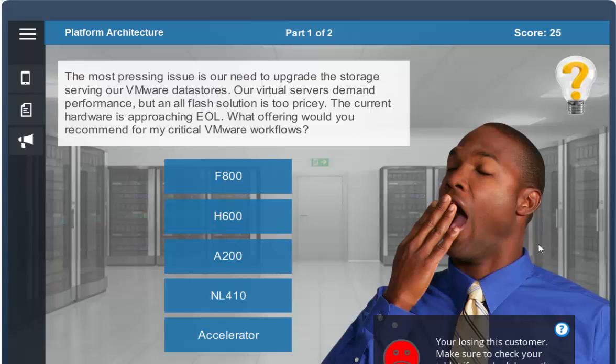So those are some of the aspects of the gamification that we're including in this training, as well as an example of some of the simulations that they're participating in as they go through this course. So that's a quick overview of the platform architecture course, or I'm sorry, the solution design course.